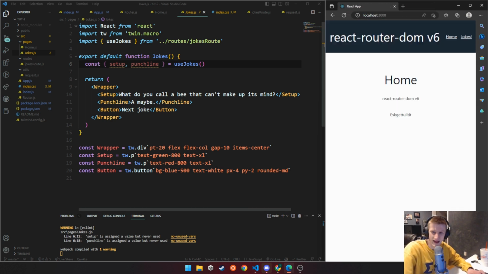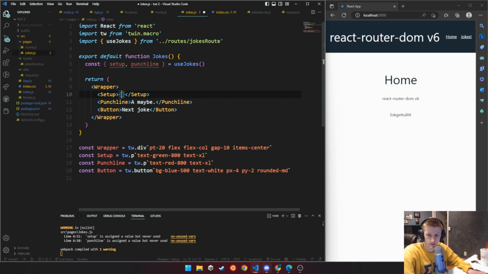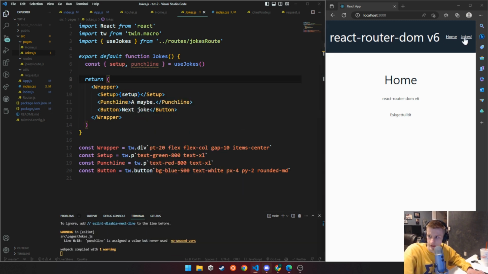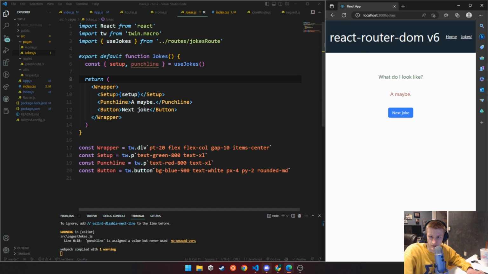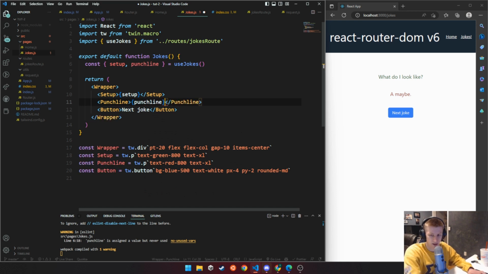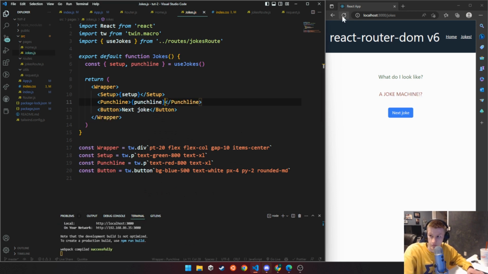Anyways, we'll go here and we'll grab the setup, and we'll put the setup in here. So now when we go to jokes, you'll see now if I refresh the page, the setup's changing. Now if I go to the punchline, because every time we refresh, it reloads the page, which makes the loader reload. So now we got this.